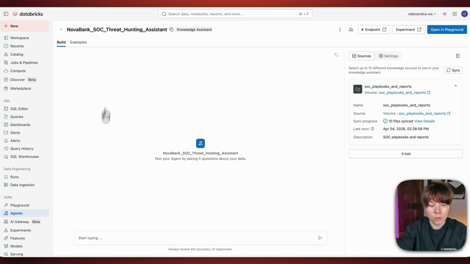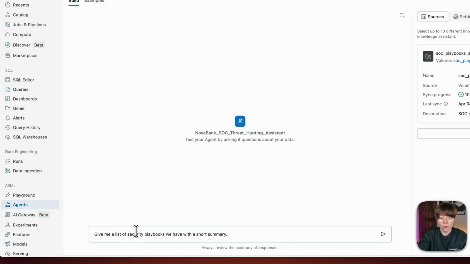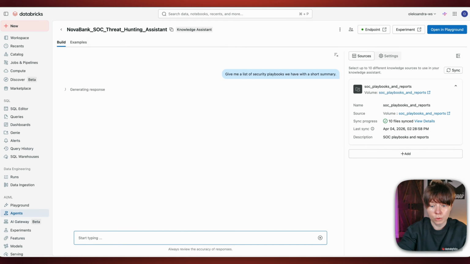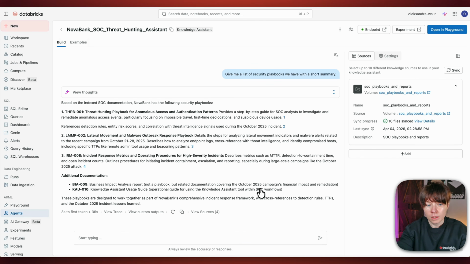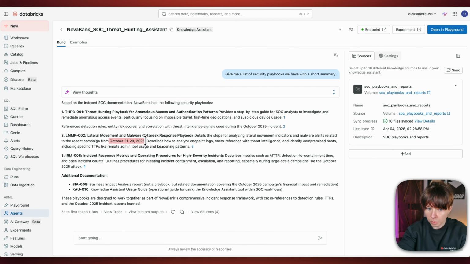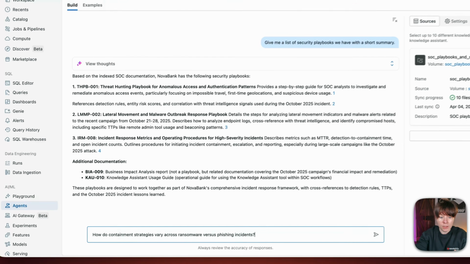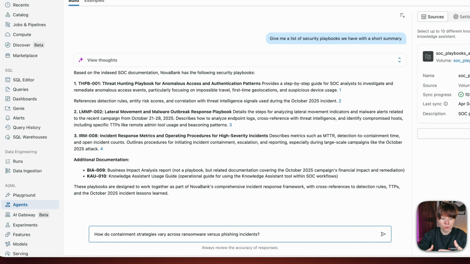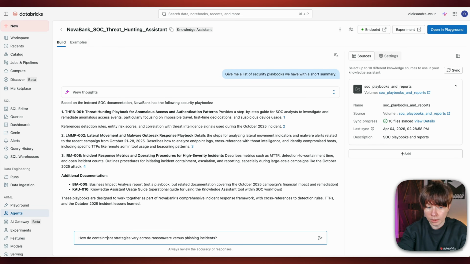I will start with a simple question: give me a list of security playbooks and a short summary of every single one of them. We start getting our answers, and you see that it's not a generic assistant that goes to the internet and fetches generic information. It is based on our documents, because this is an incident that we will be investigating in this particular example. We can dive a little bit deeper and ask the assistant how strategies differ depending on incident type.